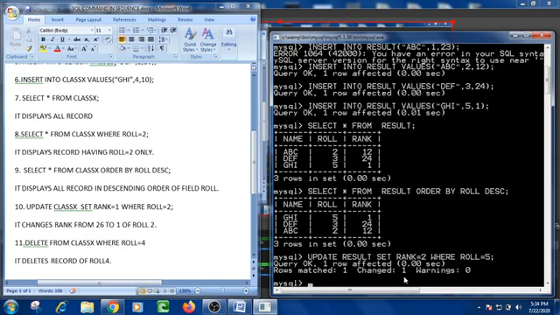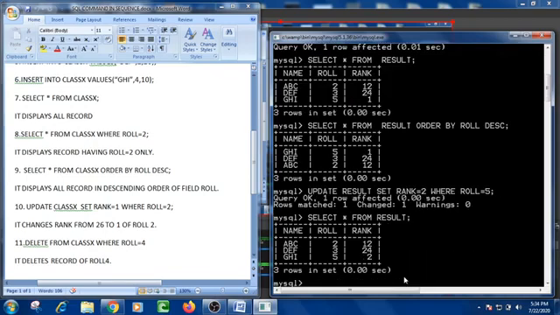Now see whether it has been changed or not. For this I have to write select asterisk sign from result. Now you can see the roll number 5, update result set rank is equal to 2, where roll is equal to 5. Roll number 5 was having the rank 1. Now the roll number 5 is having the rank 2. So this is the change in the roll number.